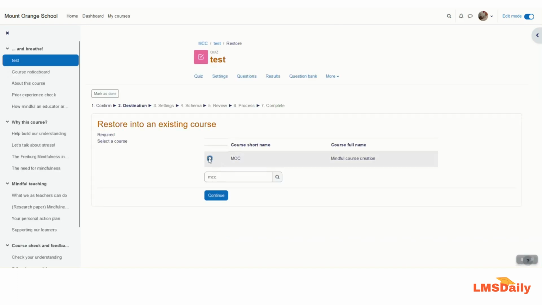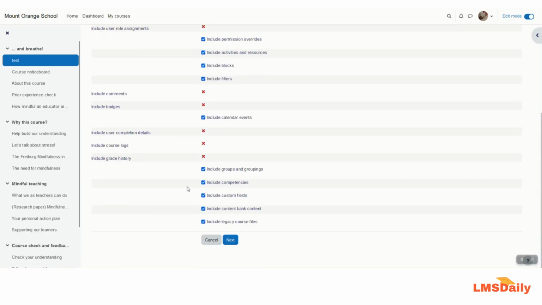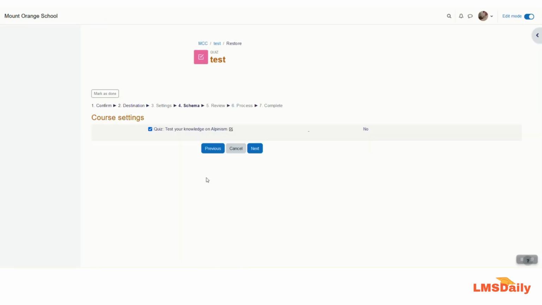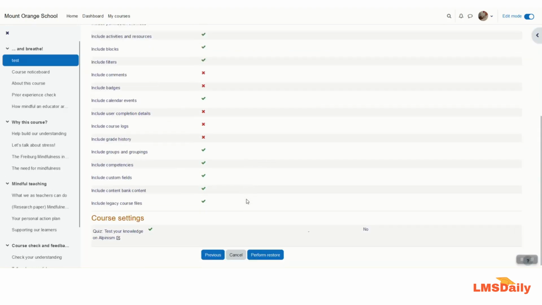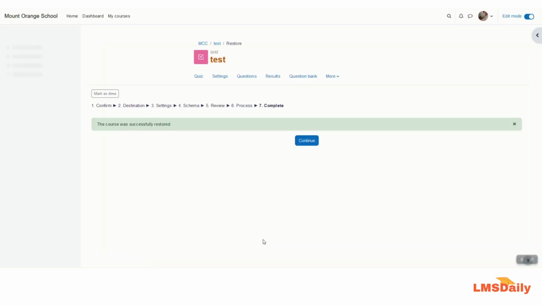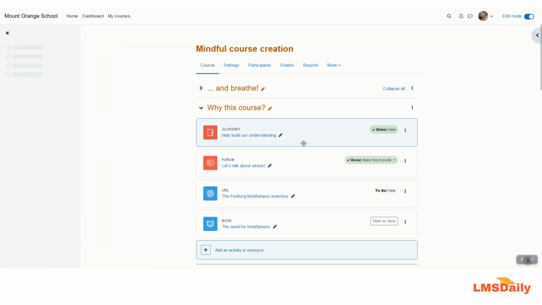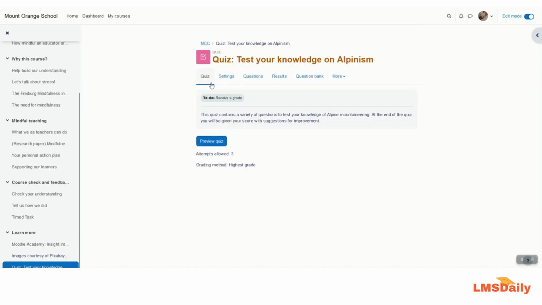So I'll enter this course and then I'll click next and then I'll click next again, and that is it. Let me click on perform restore. So I'll click continue here. So as you can see that the quiz has been restored here. Now you can see that this is the quiz which has been imported from the other course in Moodle.